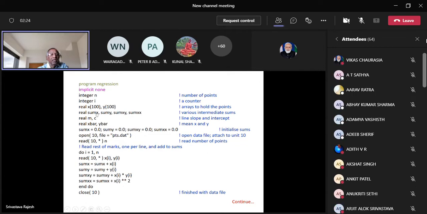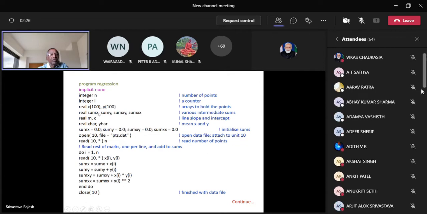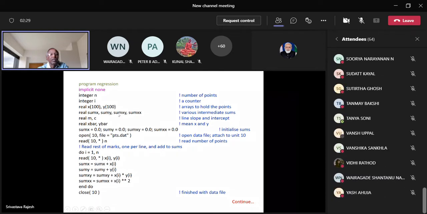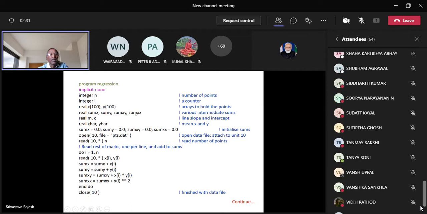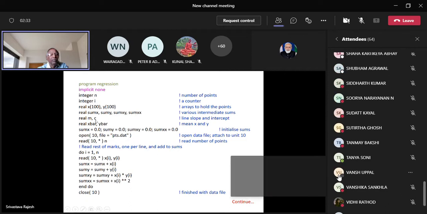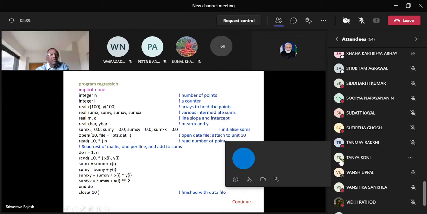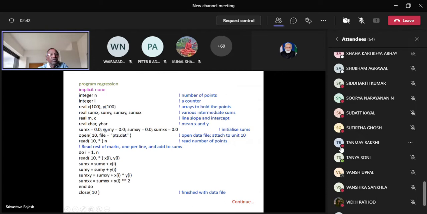Let us define sum x, sum y, the sum of the x values, the sum of y, the sum of x multiplied by y, and the sum of x square values. M also, let us take real, and C also. So real x bar. Let us initialize all the values starting as 0.